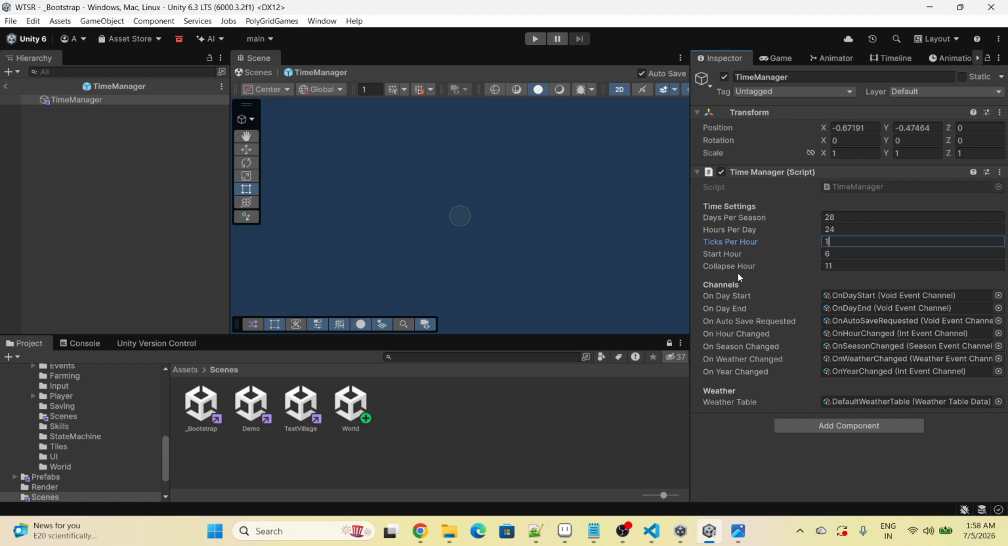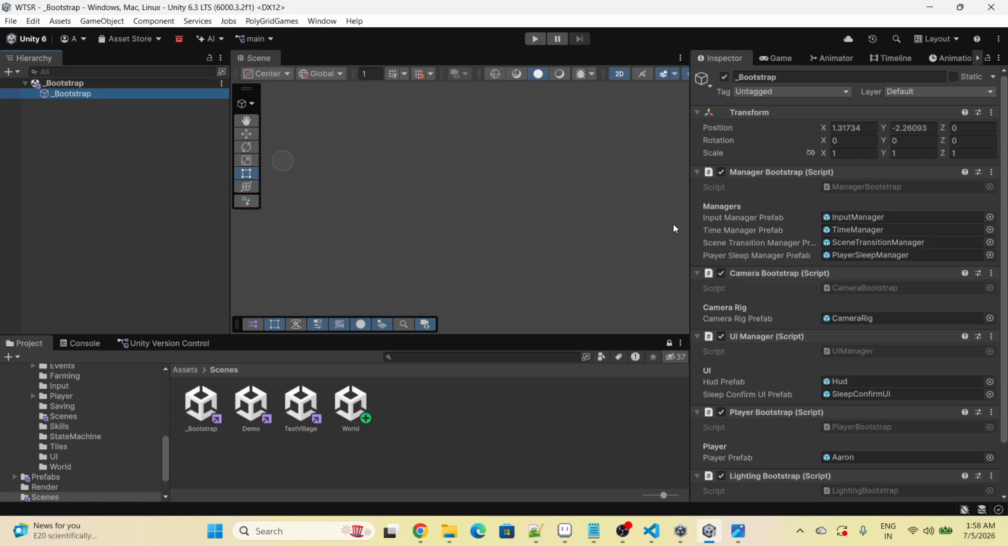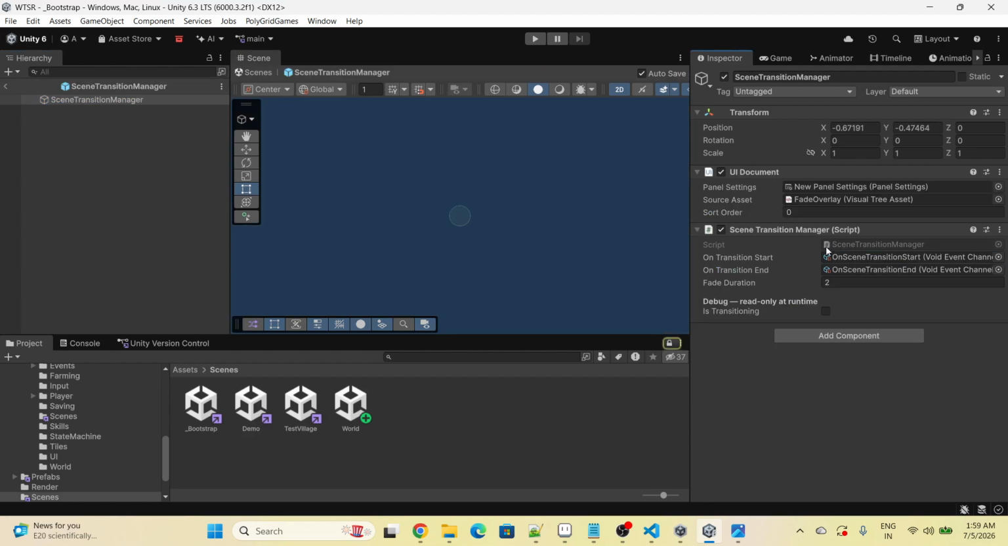And this is the start hour and the collapse hour. And these are the event channels that we have. I'll explain in detail about this event channel in some time. So we have the on day start event, on day end, autosave requested, hour, season changed, weather, and year changed events for the time manager. And then we have the scene transition manager. The scene transition manager has two events: transition start, end, and the fade duration. And you have a UI document and a fade overlay visual tree asset over here.